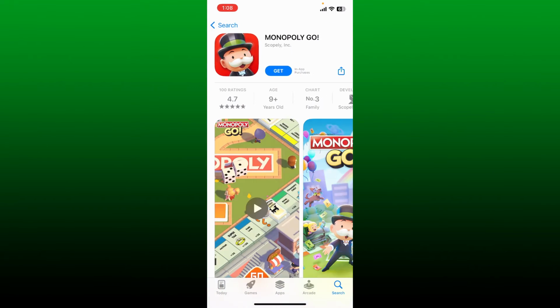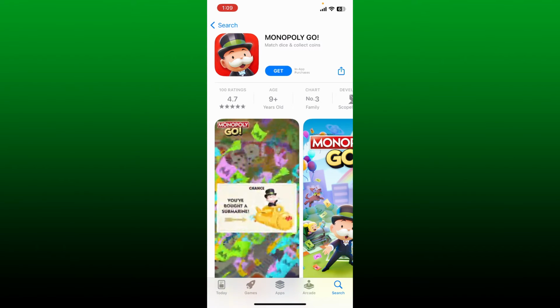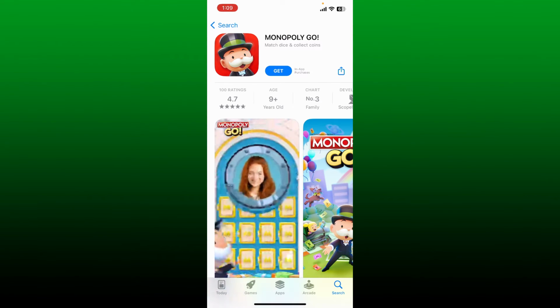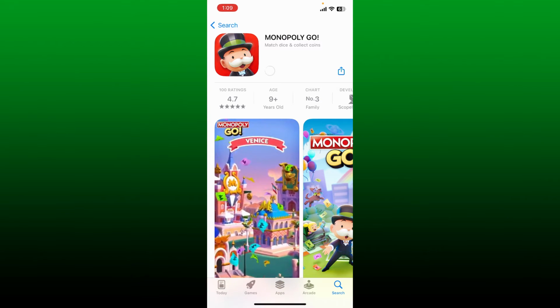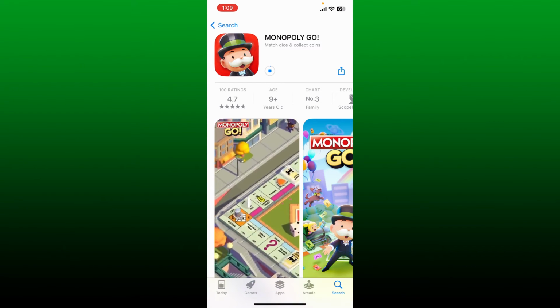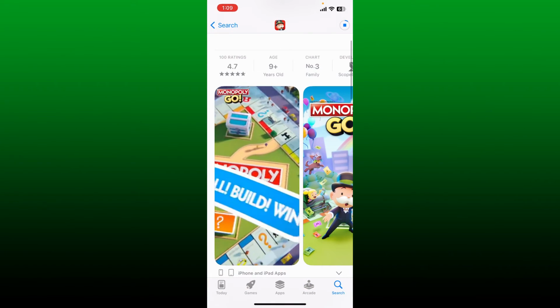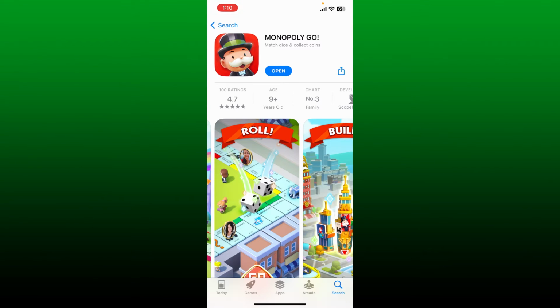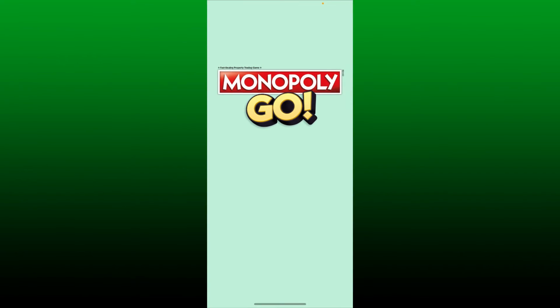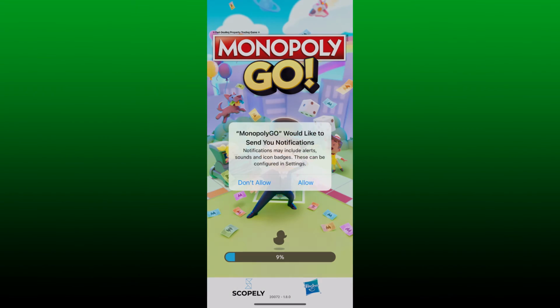Once you find the application that looks like this, tap on the Get button to begin the download process. Now, wait for the application to be downloaded, which will only take a few minutes. But make sure to be connected to a stable internet. Once the download is completed, you'll be able to see the Open button. Tap on Open to launch Monopoly Go on your iPhone.